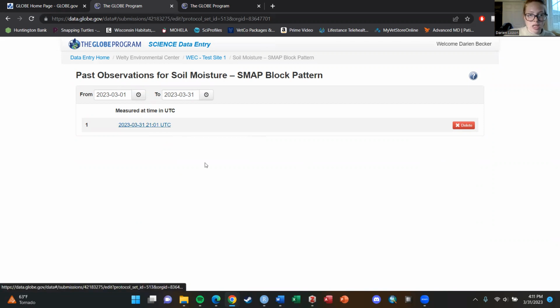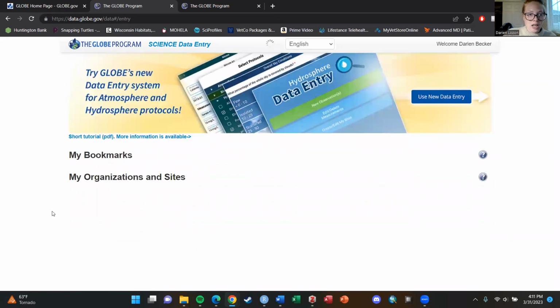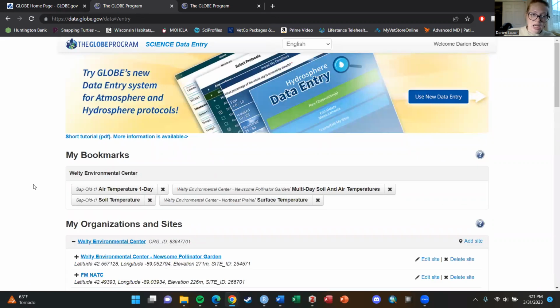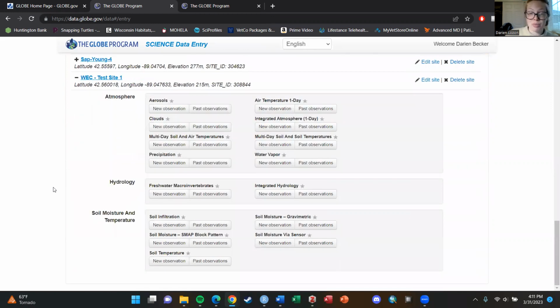Okay, and it looks like everything is good to go. All right. If you have any further questions, you can definitely contact me and we can get things figured out. But this is the gist of how data is collected using the protocols. You go under Do GLOBE to figure out the protocols. And then under GLOBE Data, you're able to enter your data in this way.